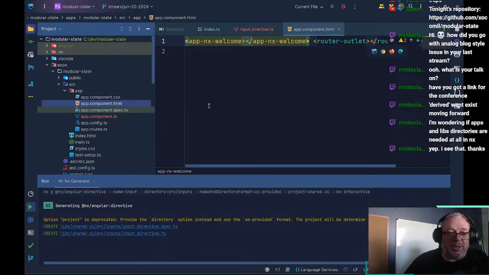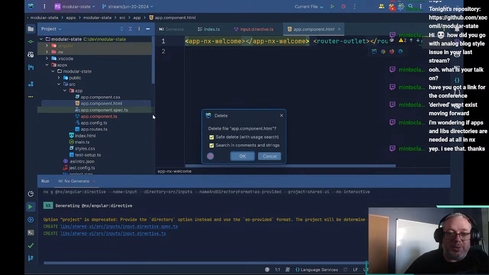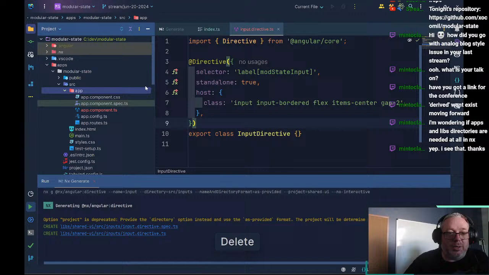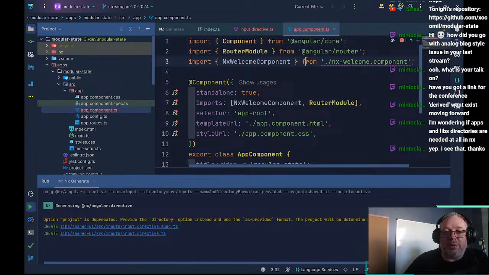And here, I just want to delete the HTML file. We're going to put it inside of the component. So in our component now, we can get rid of the NX welcome component.